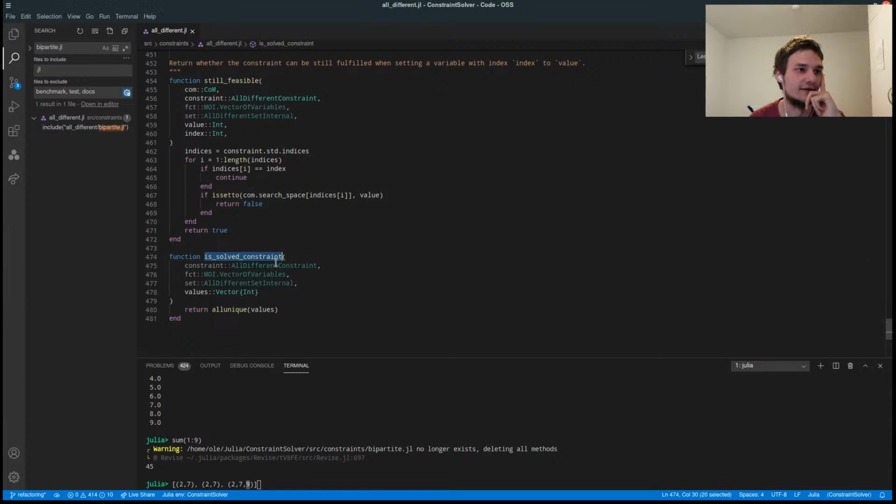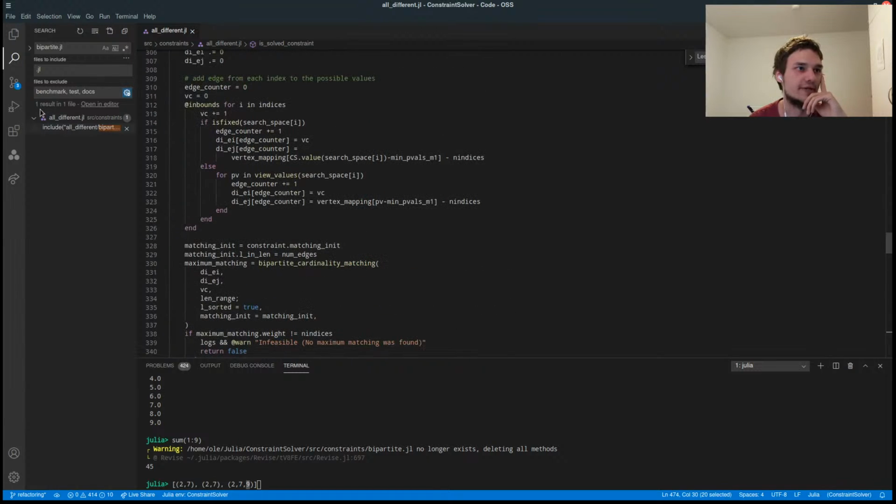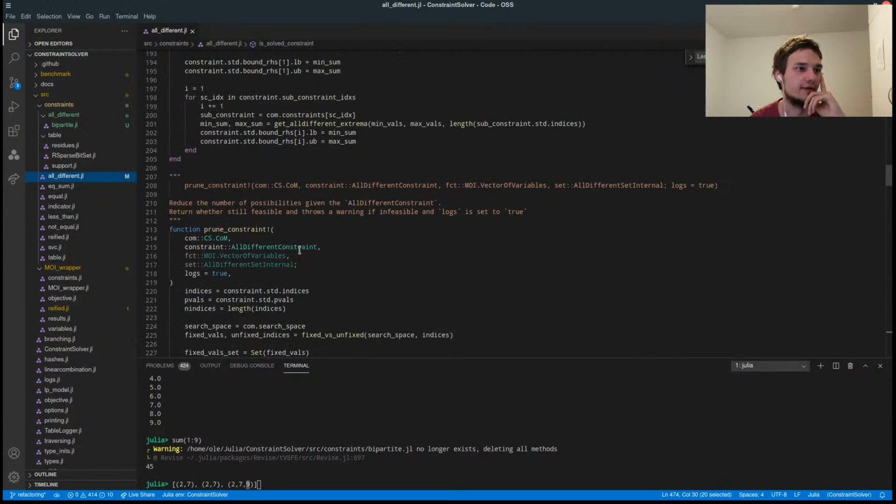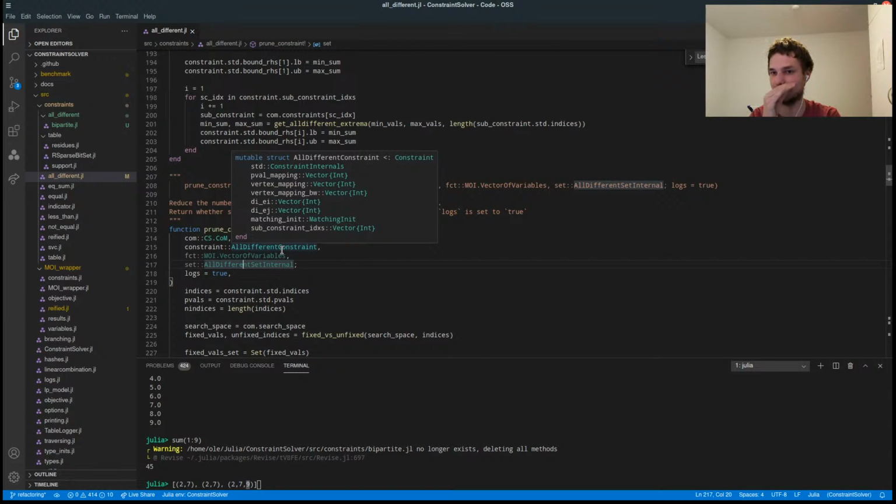And then we have if the constraint is solved, which is also a method. All these methods exist for each of the constraints, and it's just handled by multiple dispatch which constraint type is used. So this is used if the constraint is an all different constraint, the function is a vector of variables, and the set is an all different set internal. Basically if it's in all different constraints, this is done, but you have more possibilities of dispatching.